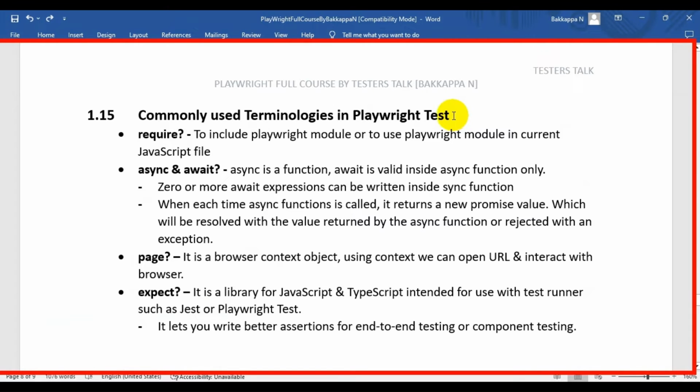In this Playwright tutorial, we are going to see very commonly used terminologies in Playwright automation tests. So these are the 5 keywords which we will be using while writing the Playwright automation test. The very first one is require, second one is async keyword, third one is await, fourth one is page, and the last one is expect. So let's look at what exactly each keyword does in the Playwright automation tool.